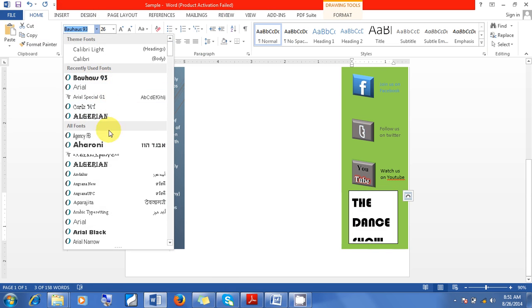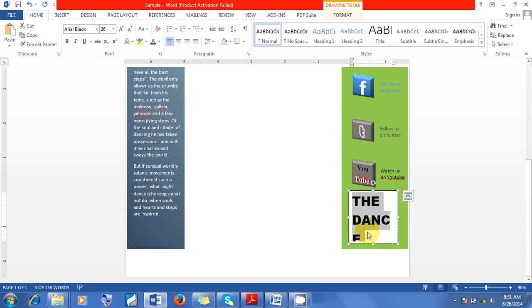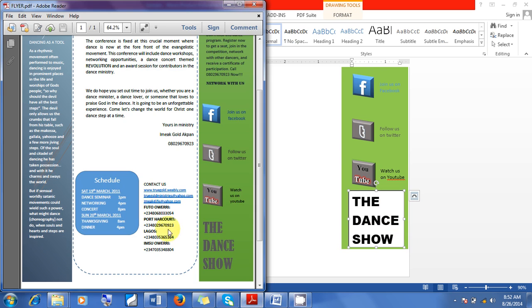I can't remember the font style I used now. Arial black. Let's see, is it similar? It's not that close. Arial black is not that close, because we have this curved T here and the E has all this stuff. So let's try another font style.